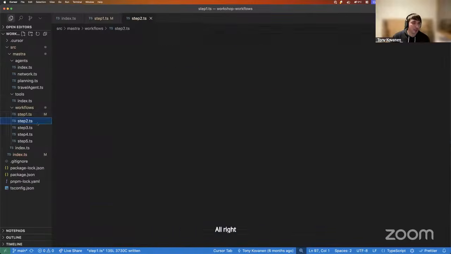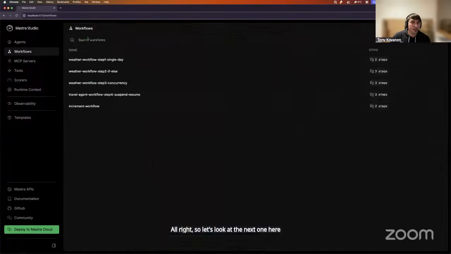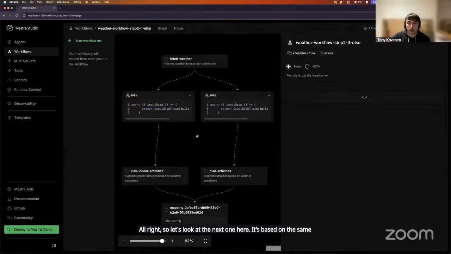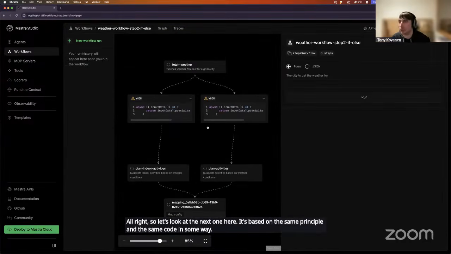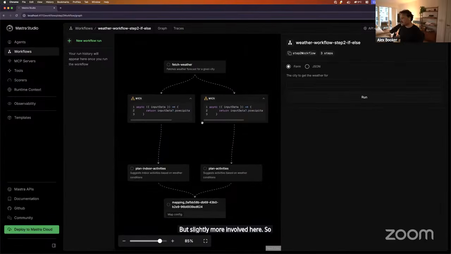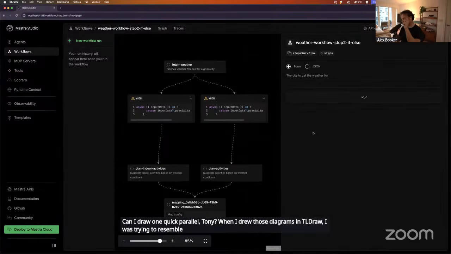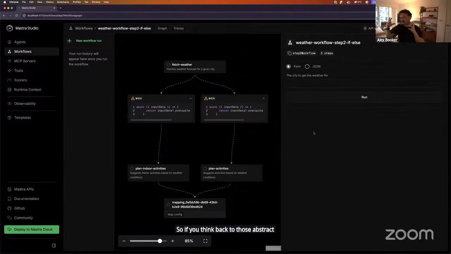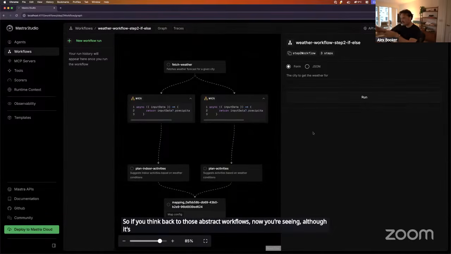All right, so let's look at the next one here. It's based on the same principle and the same code in some way, but slightly more involved. Can I draw one quick parallel, Tony? Yes. When I drew those diagrams in TLDraw, I was trying to resemble the Mastra Studio interface. So if you think back to those abstract workflows, now you're seeing, although it's a different example, I think you see it coming to life, which is really cool.